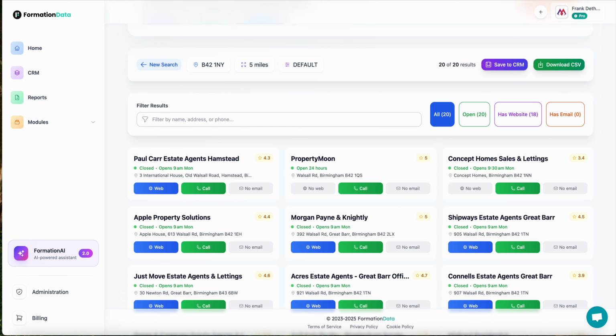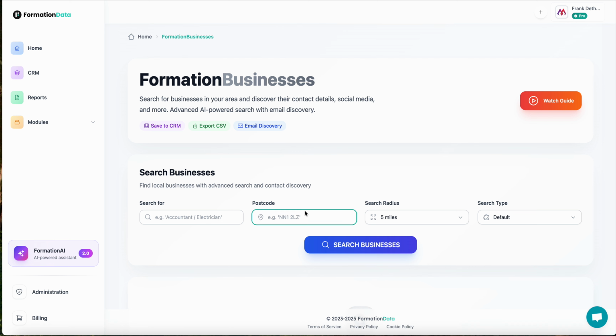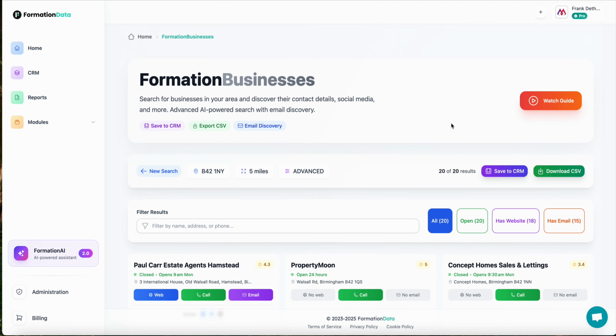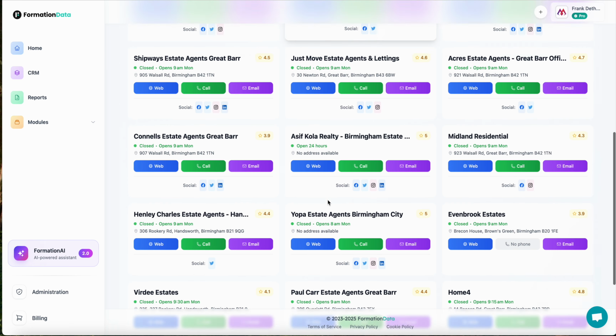What we can also do is go back and do an advanced search, B42 1NY, estate agent. Now, on an advanced search, it is going to take slightly longer to generate, but what it does is when it pulls back the website, it will actually go visit every single website that it's pulling back. It will look for an email address. It will look for social media pages. So here you can see out of those 20 that we found, we've got 15 with email addresses. So if we click on that, it will just filter it down to the ones with email addresses.